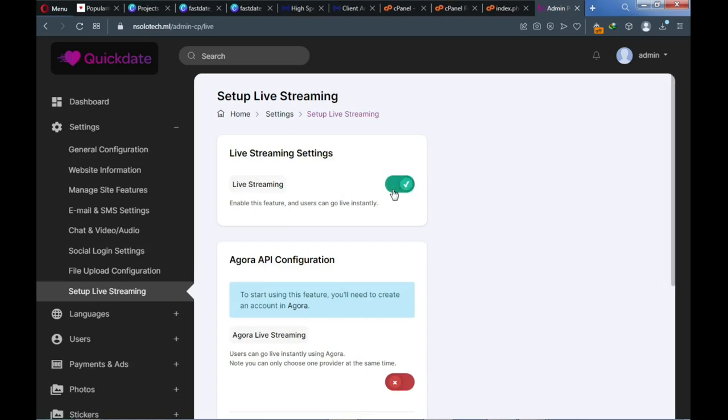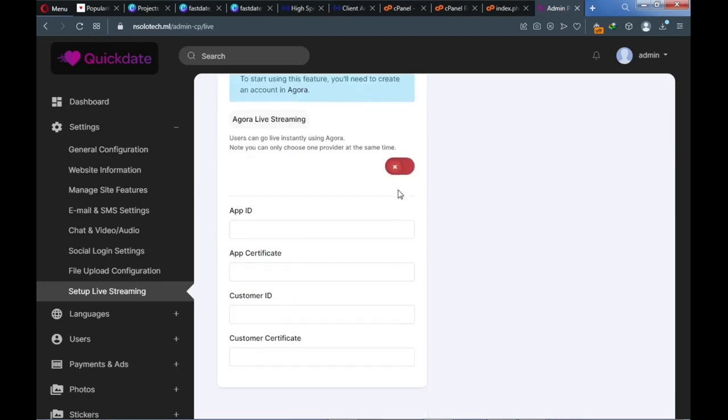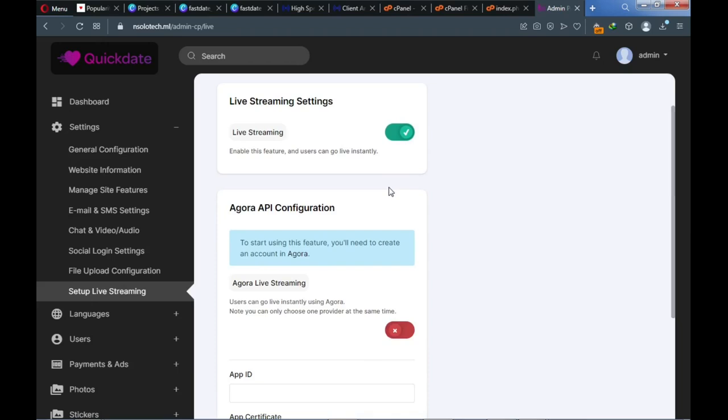So you enable this one. You can only enable one, or you can enable both of them. When you enable it, the live streaming feature will become available and people will start live streaming.